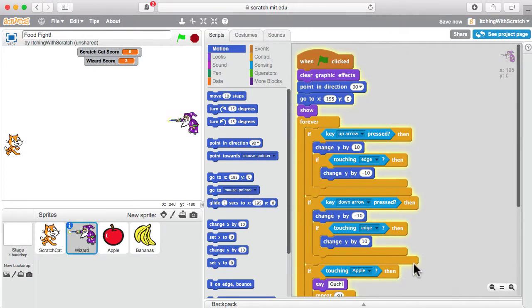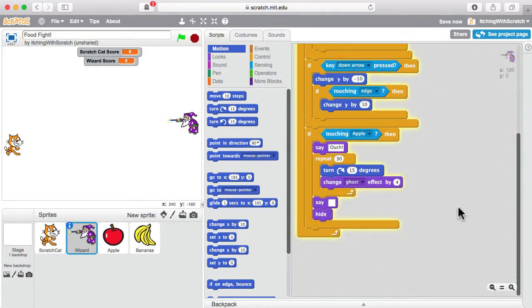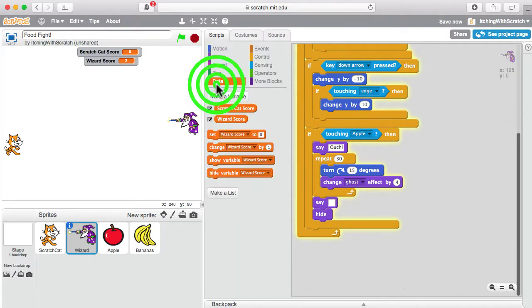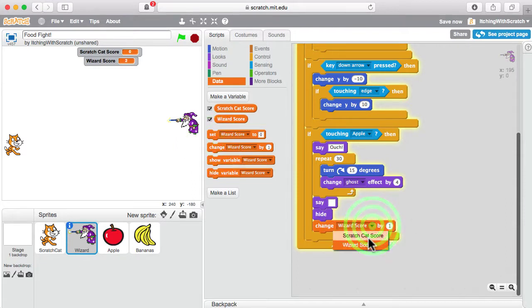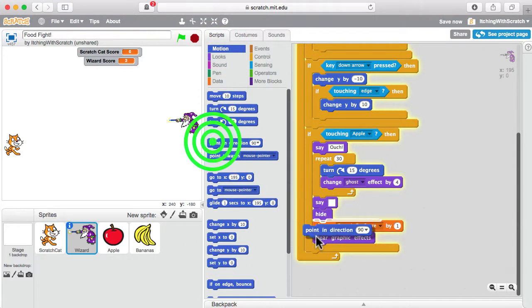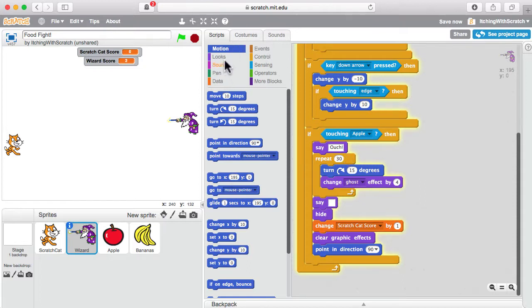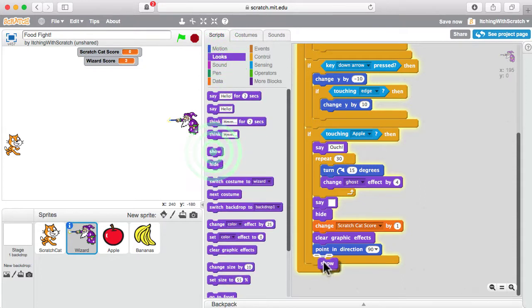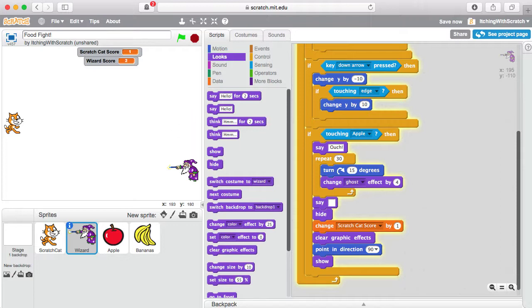When the wizard is touching the apple, we have to change Scratch Cat score. Not the wizard score, but change Scratch Cat score. We have to clear all of our graphic effects. Then we have to point in the right direction because we did this weird spinning around. And then we're ready to show ourselves. So let's see what happens now. Wizard gets hit. Scratch Cat got a point. Wizard got hit. Scratch Cat got a point.